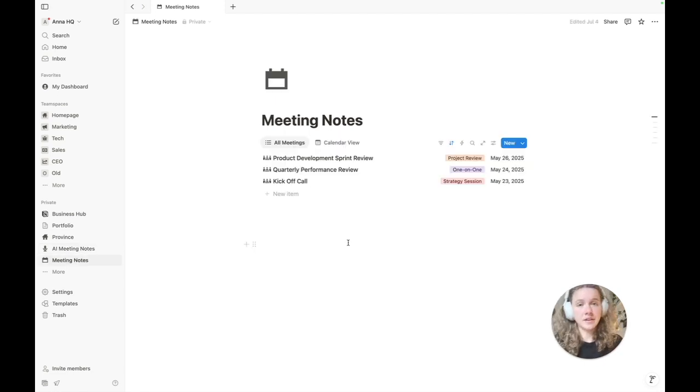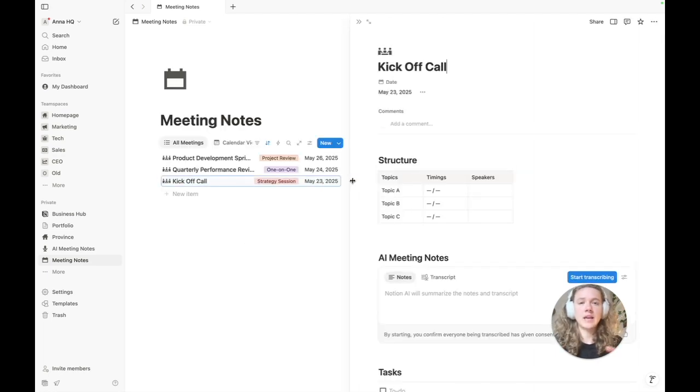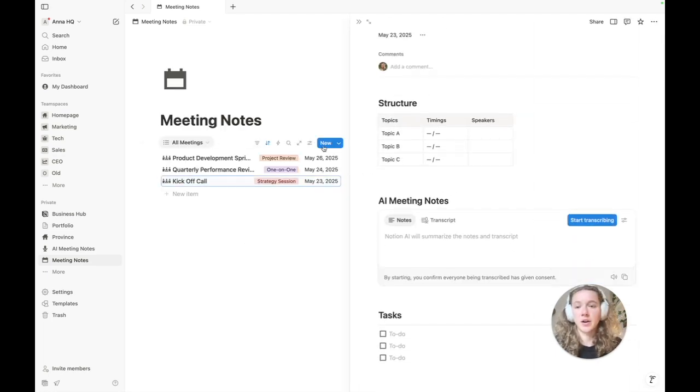Now, if you want to go a step further, we can also include this AI meeting notes block inside our meeting notes database, for example. So then every time you have a new meeting, the only thing you need to do is create a new meeting, and this internal meeting structure is already waiting for you. So you just have to pre-plan your meeting, click Start Transcribing as soon as you start your call, and then make sure that you review all of the tasks with your clients.